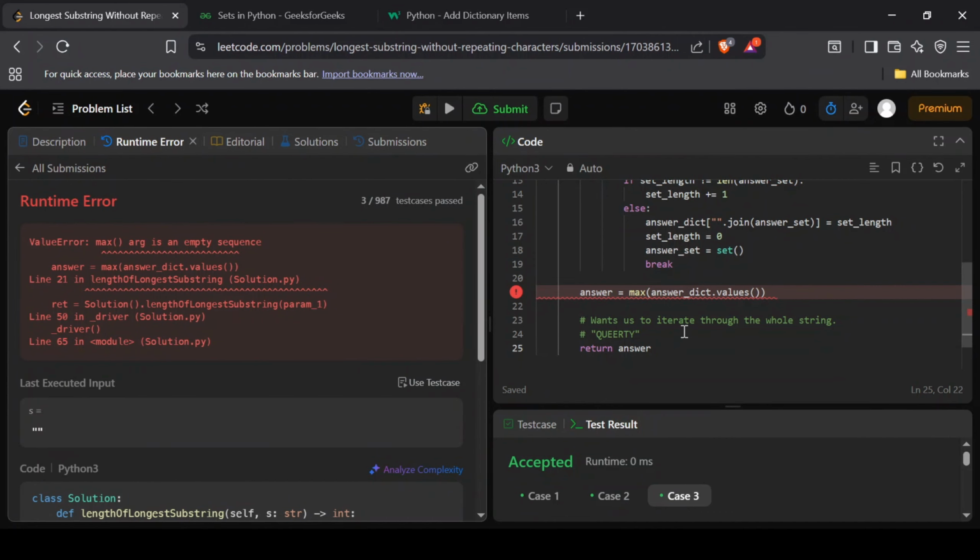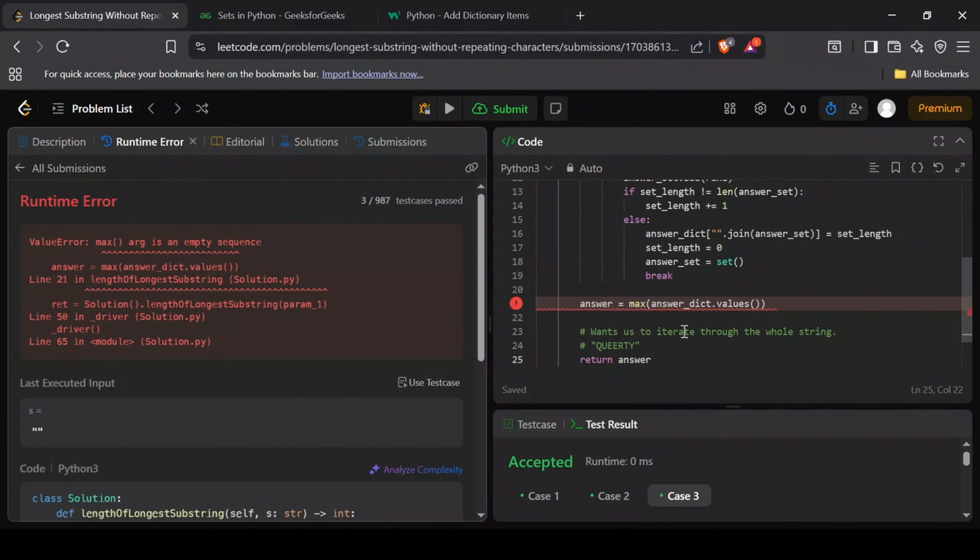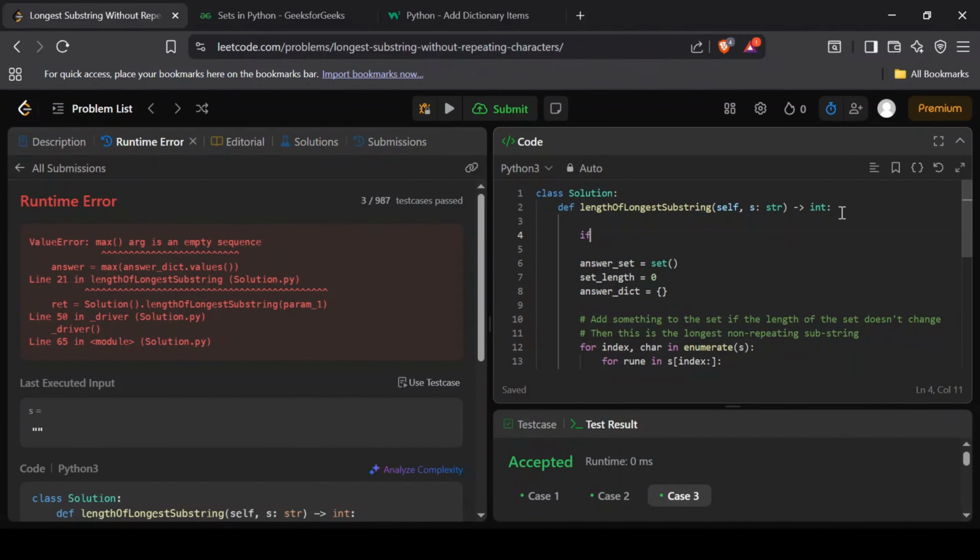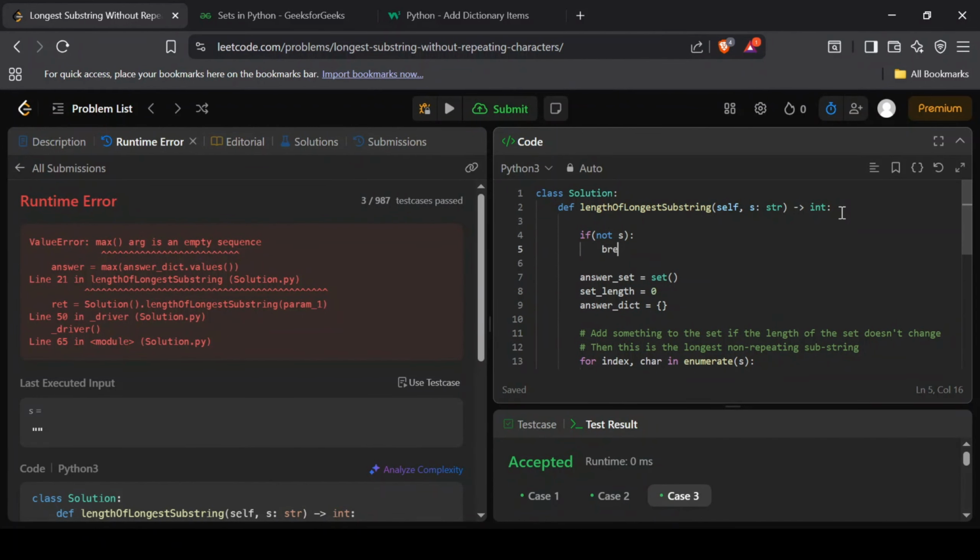It will make sense. So, I mean, the solution for this is simple. We can say something like if s is equal to none. Okay, let's say it's equal to the empty string. Or rather, we can say if not s. I believe this is possible. We can just break. Not break. Return. We can return 0 in this case.